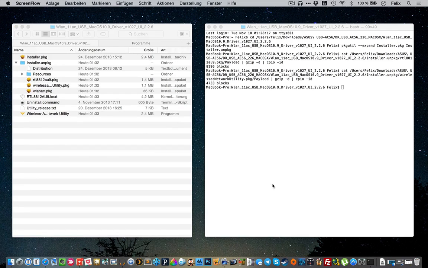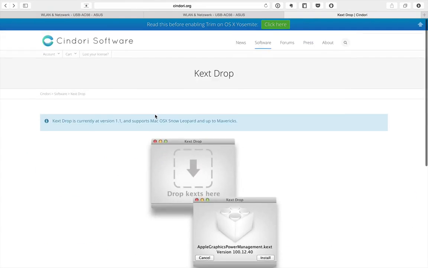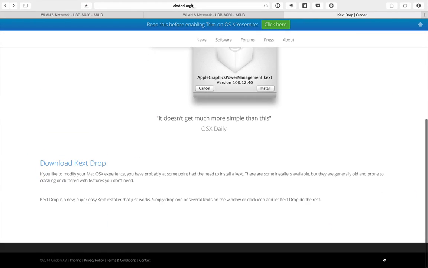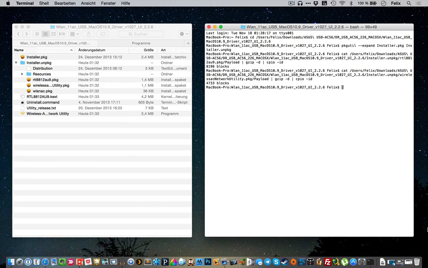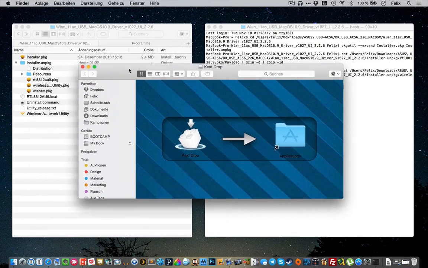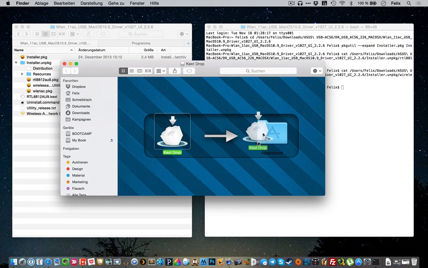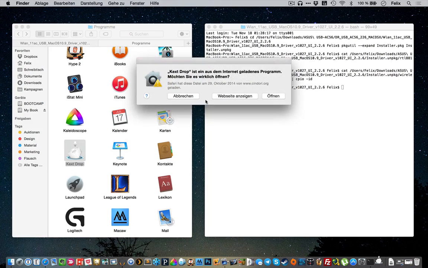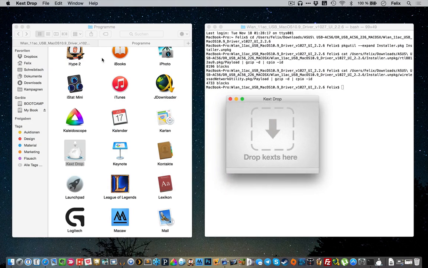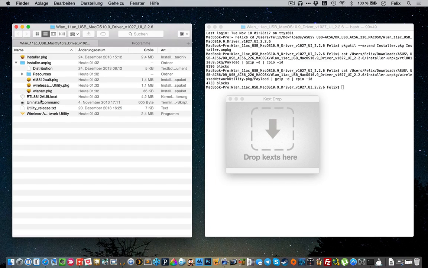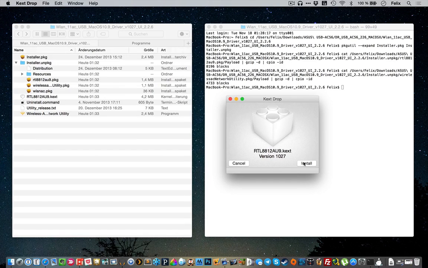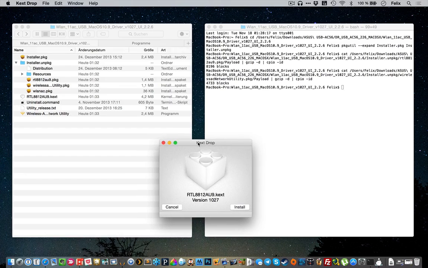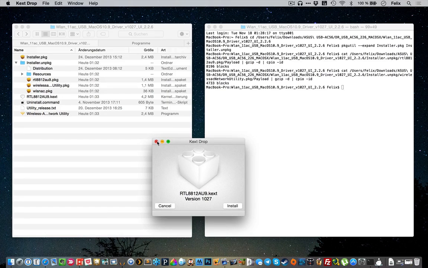To install the kext file, we use KextDrop, which is a very nice little tool. We can download it from this website. Just click download KextDrop. This is how the DMG file looks like. Just pull KextDrop into the applications folder. Start it. And use your kext file with KextDrop to install it. This is all you need to do. Except you probably need to restart after you installed it.